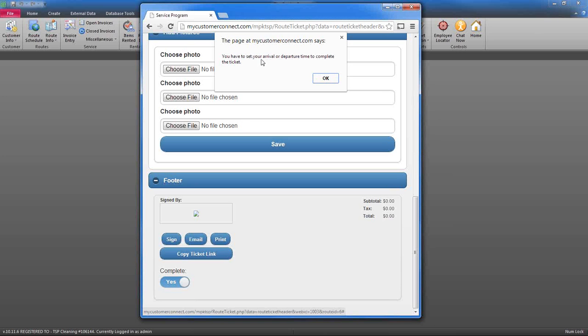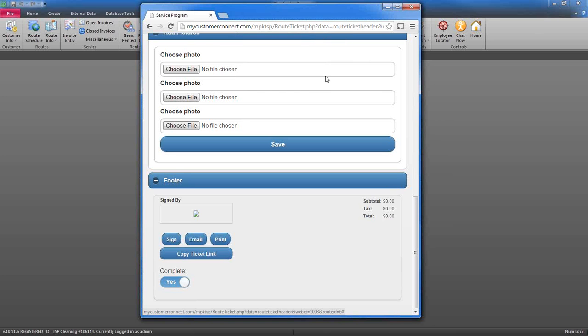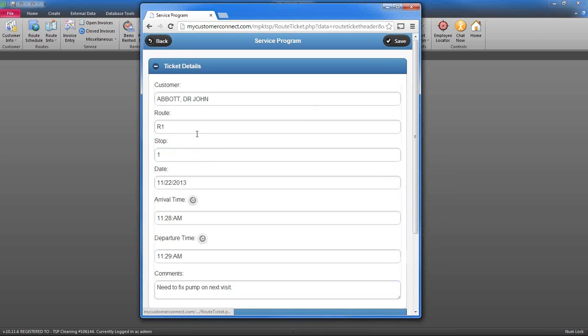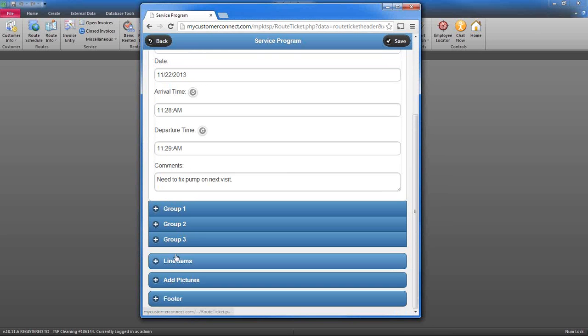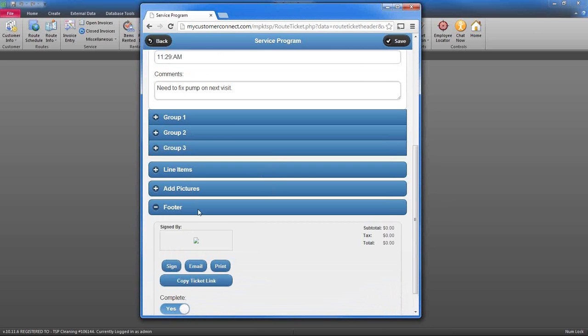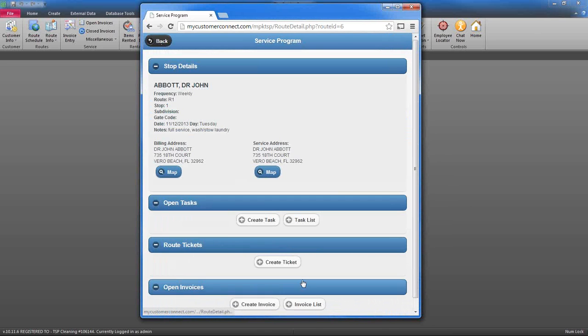And the one thing you do have to do, I got a little message here, I have to set my departure time prior to being able to complete a ticket. So I have to put in an arrival and departure time. Then I could complete the ticket. When a route ticket's completed, it doesn't show up here.